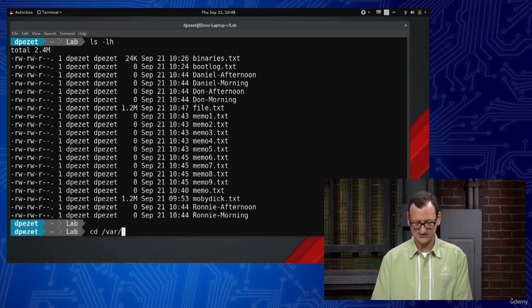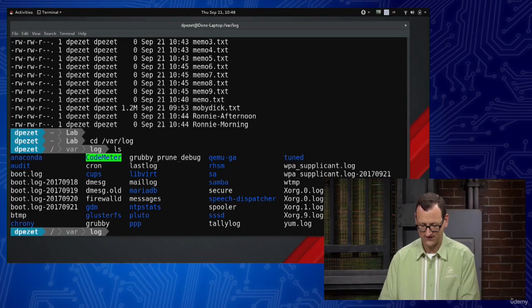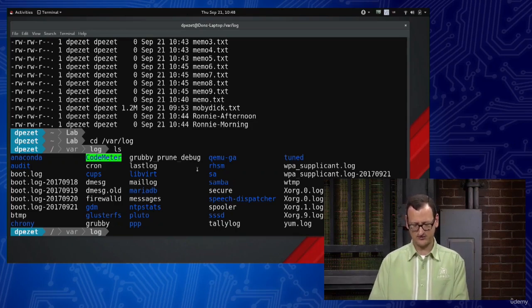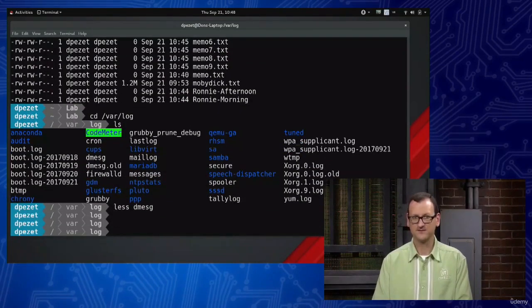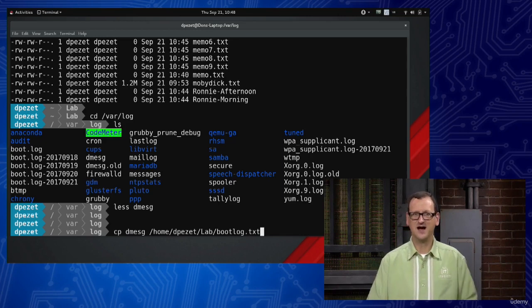So if I get into like /var/log, and I look around in here for a log file, like the messages file, or actually I probably don't have access to that. Let me make sure that it's a file I have access to here, dmessage, right? I could do cp dmessage because I'm in this folder, and then I might want to copy that to my home folder, and I could type that out, /home/dpossess/lab/bootlog.txt, right? I'm copying from the source location to the destination.